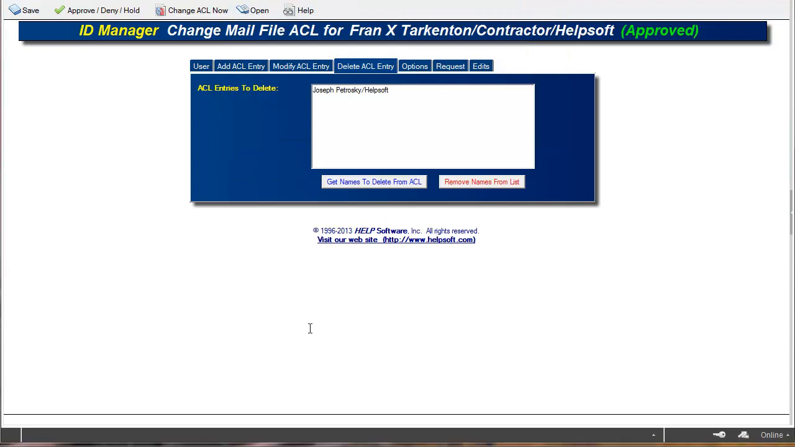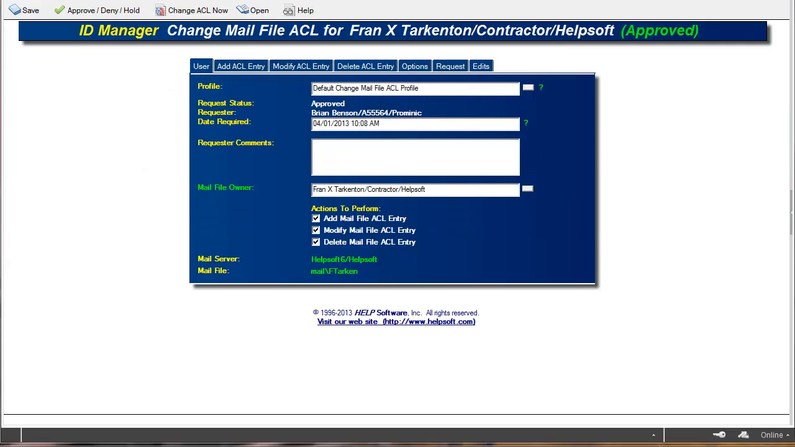This request was created with a status of approved, but requests can also have an initial status of new, where someone will need to approve the request before it will be processed. Whether the initial status is new or approved is controlled by the Change Mail File ACL profile document. Normally, ID Manager would automatically process the request after it is saved and closed, but for this demo, I'm going to press the Change ACL Now button.